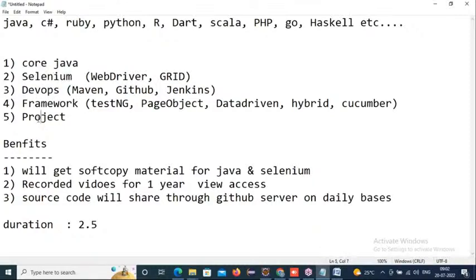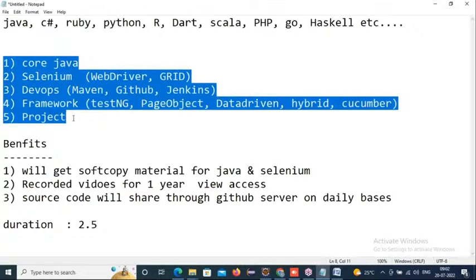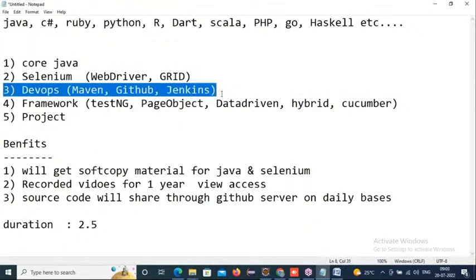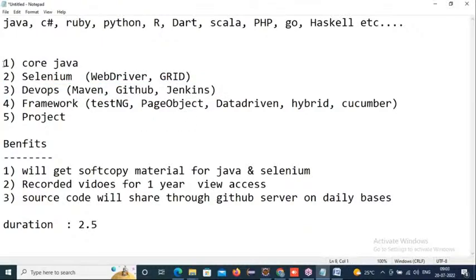And lastly, we do the project for you, how you are building the project. Everything is a package, sir. There are no different tools we are giving; it is all built in. These five things all come under Selenium automation testing only.